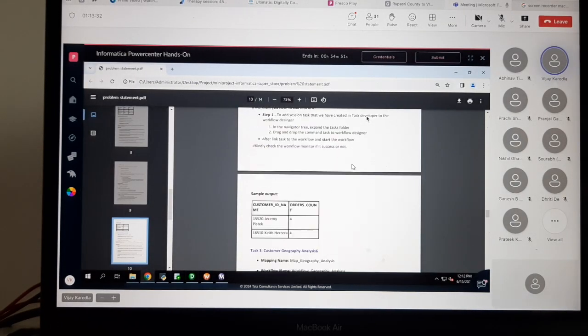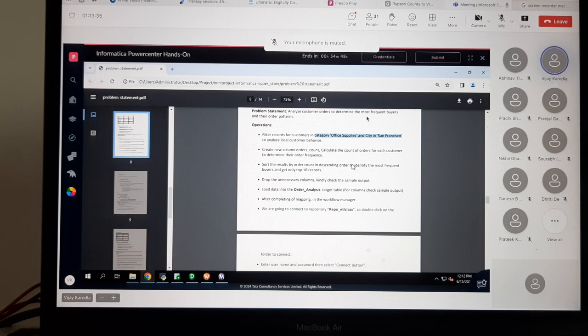Okay, hope you saw that. Next is to sort the results by order count in descending order to identify the most frequent buyers and get only the top 10 records. So how can we get the top 10 records? What will we use in SQL to get it? What will we use?